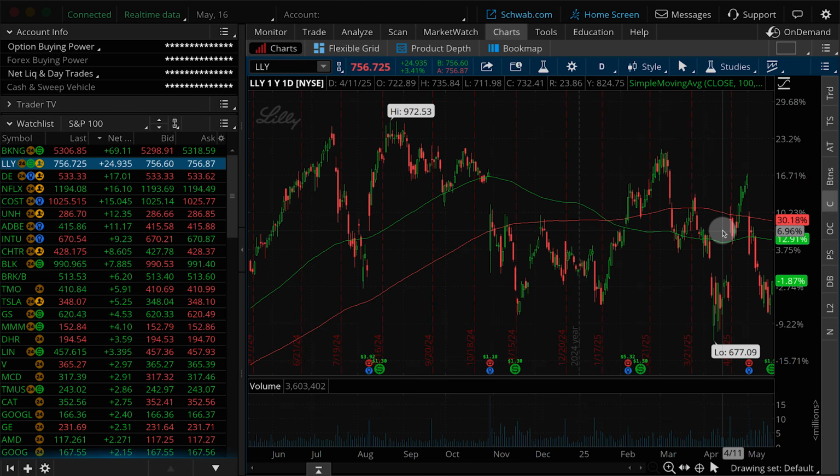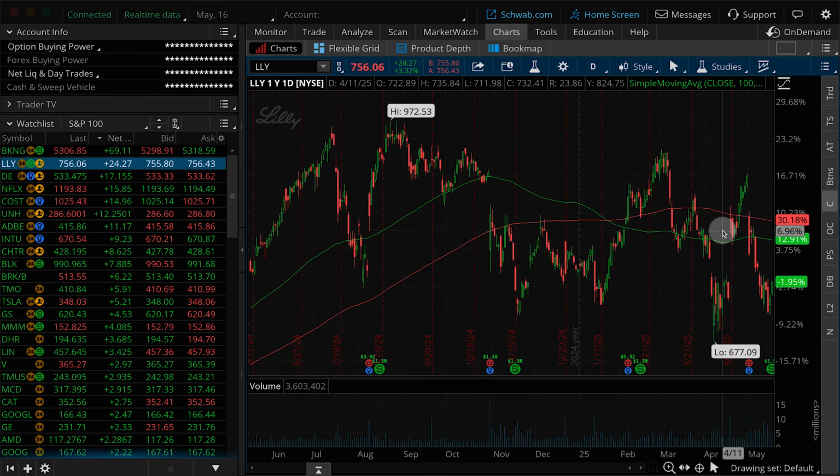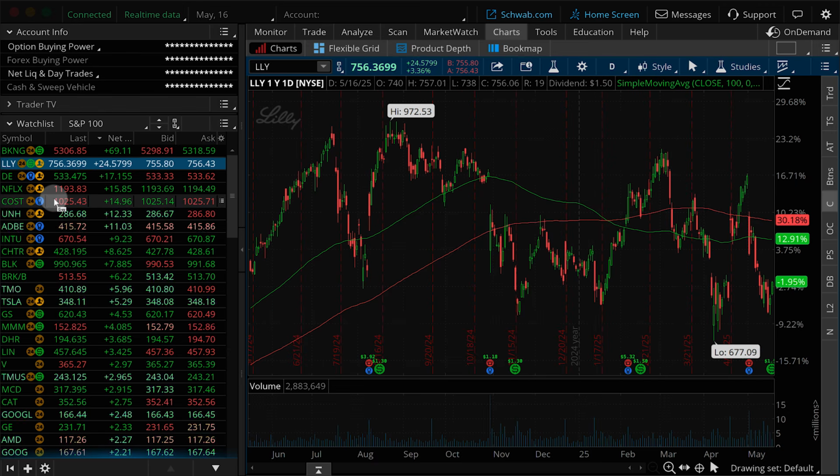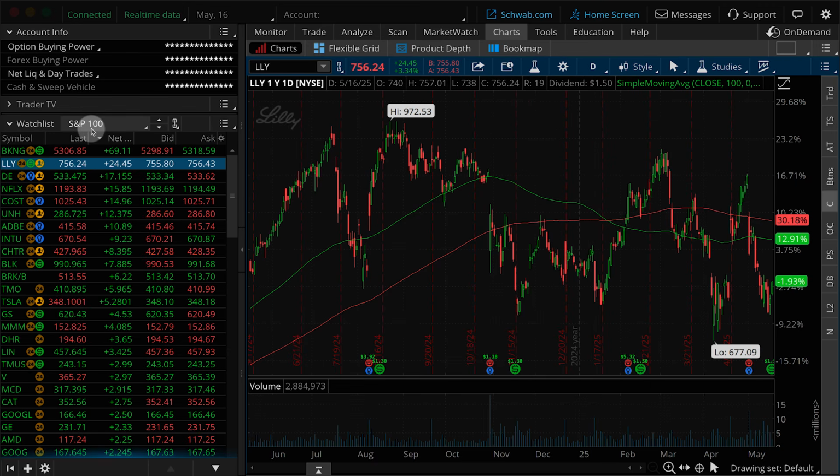Now let's say, for example, we're looking at Lilly, but we would like to look at a different symbol. Well, we want to use the same study set in this example, but look at a different symbol. There's a very easy way to do this, and what we do is we utilize the left sidebar. So our left sidebar here is showing a watch list currently loaded with the S&P 100.